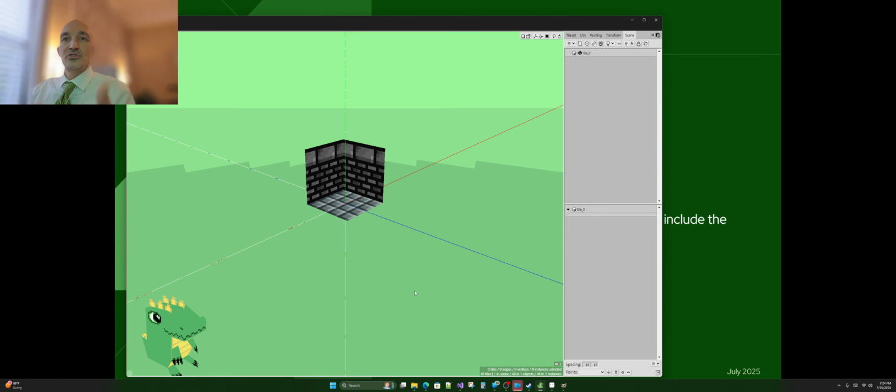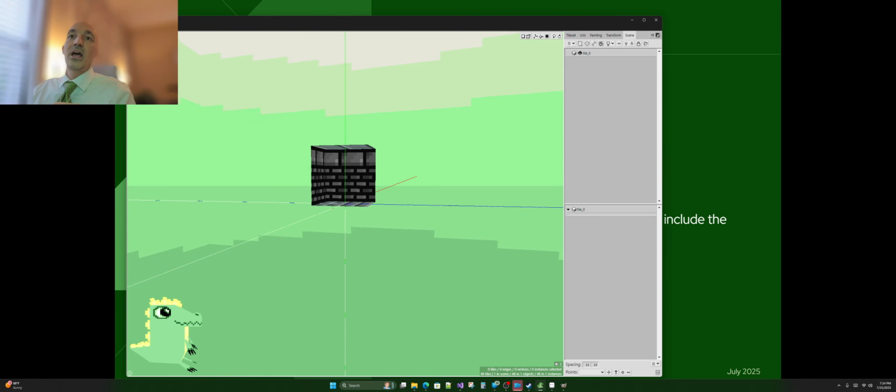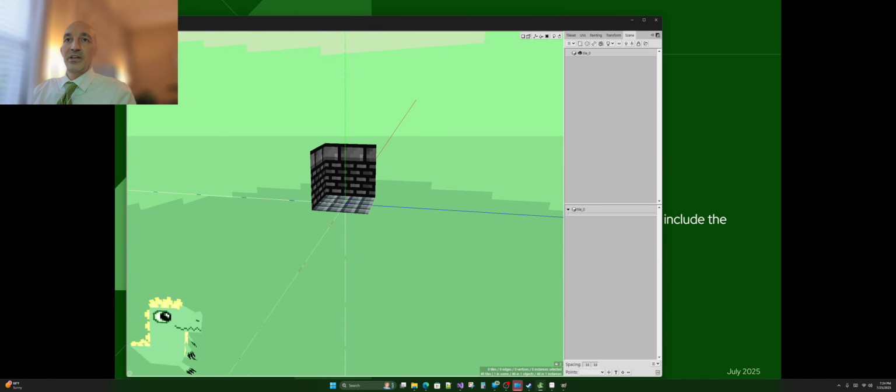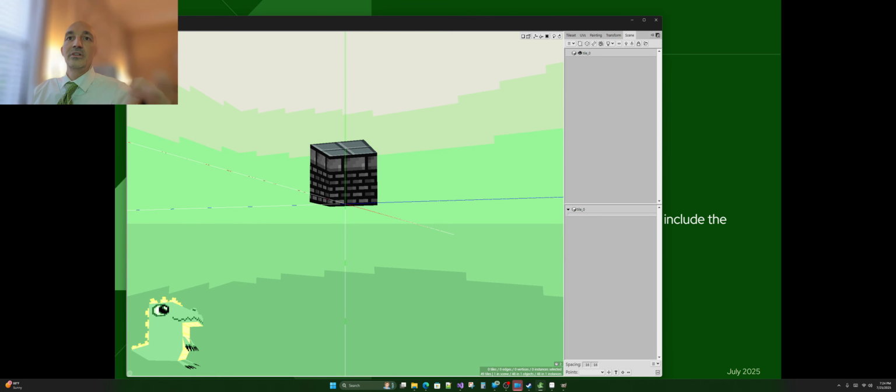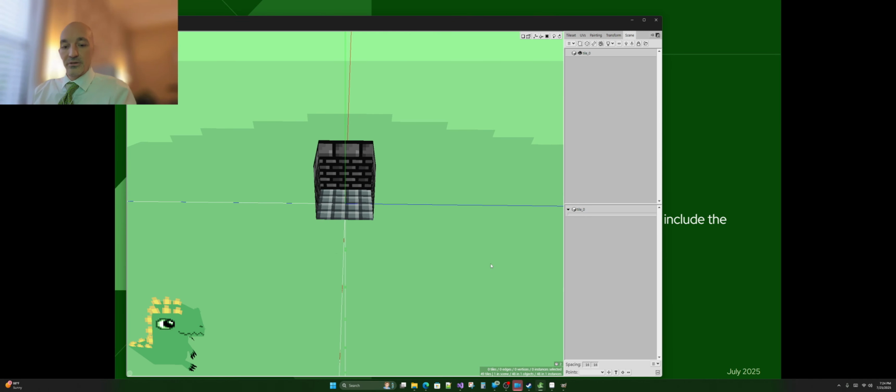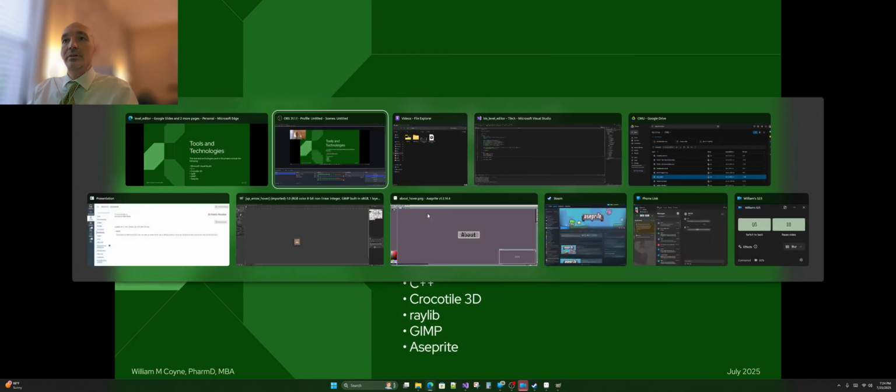So this is not a free tool. It's like 30 bucks, but totally worth it and is a very focused thing. Great for what I'm doing. As you can see, if I rotate around this cube, you can see that was one of the cube tiles I made for the game here. So let's just close that out.